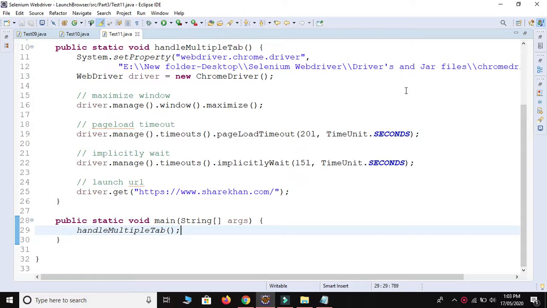Welcome to Selenium Automation Testing. So today in this video we are going to learn how to automate multiple tabs in a browser. I will show you an example.